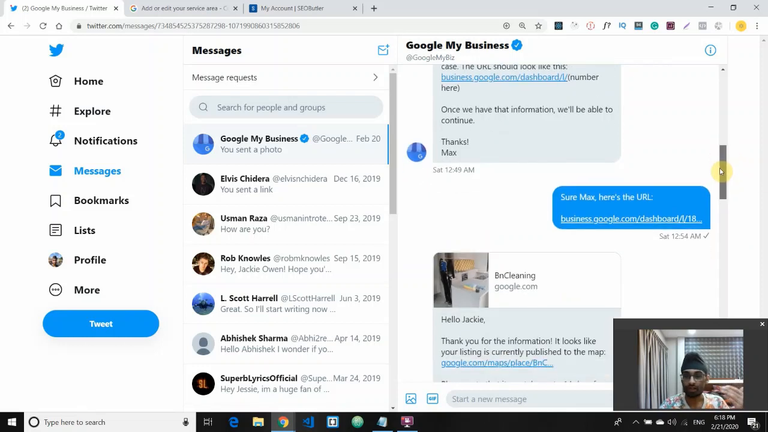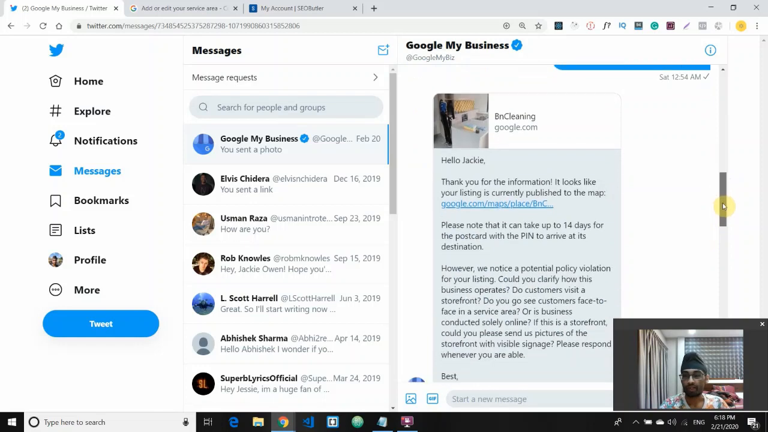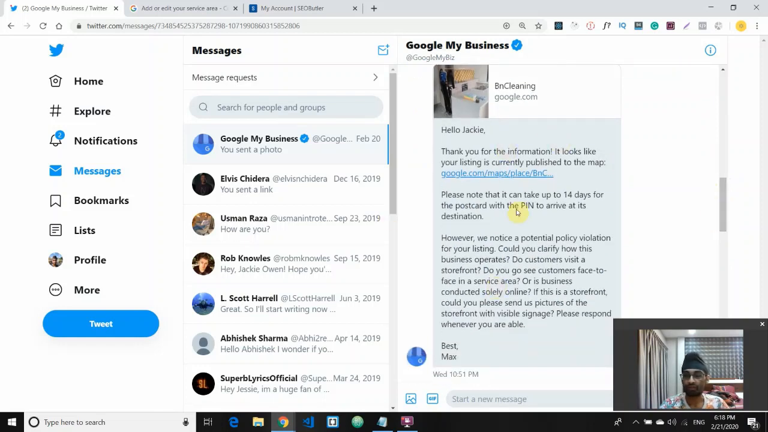About 2 days after I messaged them, the postcard verification came, right? So we got verified there. But then this guy, after 3 or 4 days after I sent him the dashboard link, messaged back and said, it looks like your listing is currently published to the map, right? So it was at the same time, right?